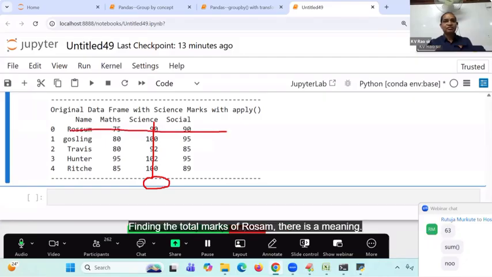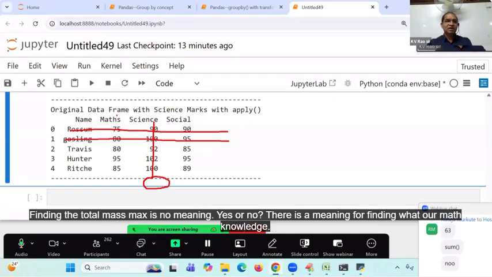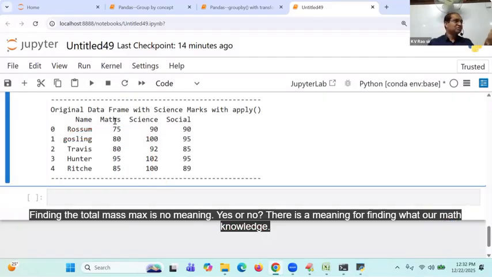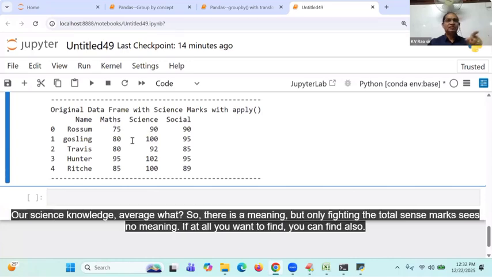Finding the total marks of Rosam, there is a meaning. Finding the total marks of Gosling, there is a meaning. Finding the total marks is no meaning. Yes or no? There is a meaning for finding what? Average maths knowledge, average science knowledge, average social. There is a meaning.